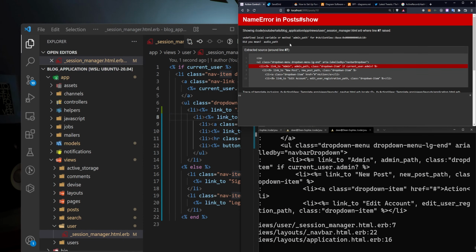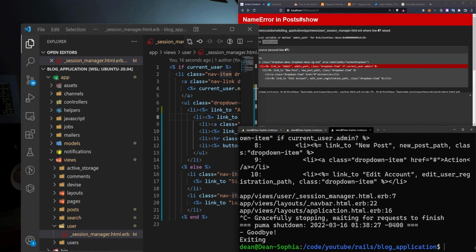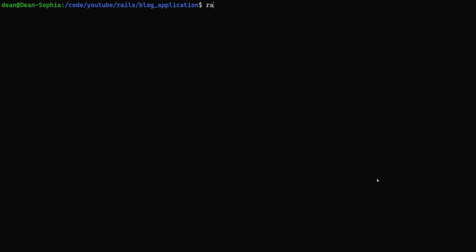And the reason why we're getting an error isn't because we're trying to use an audio path like Rails thinks we are. It's just because we haven't defined this route yet. So let me stop the server, full screen it, and we're going to generate a controller. So I'm going to say rails g controller, and I want to call this the admin controller. And I want to give it a couple different actions.